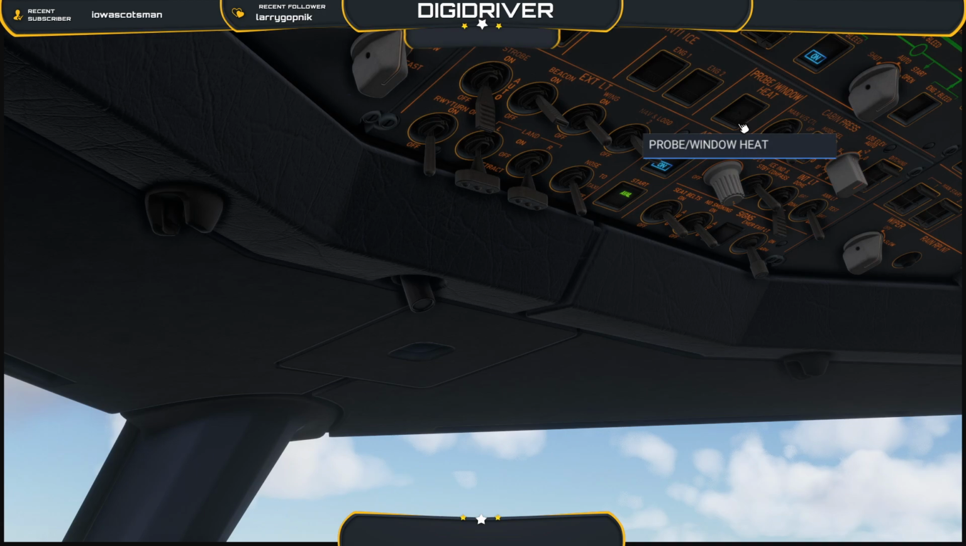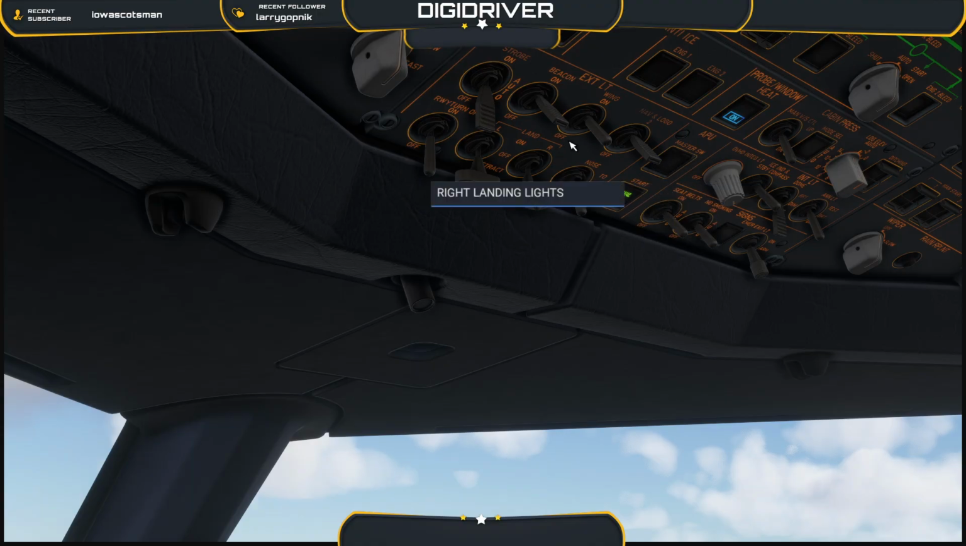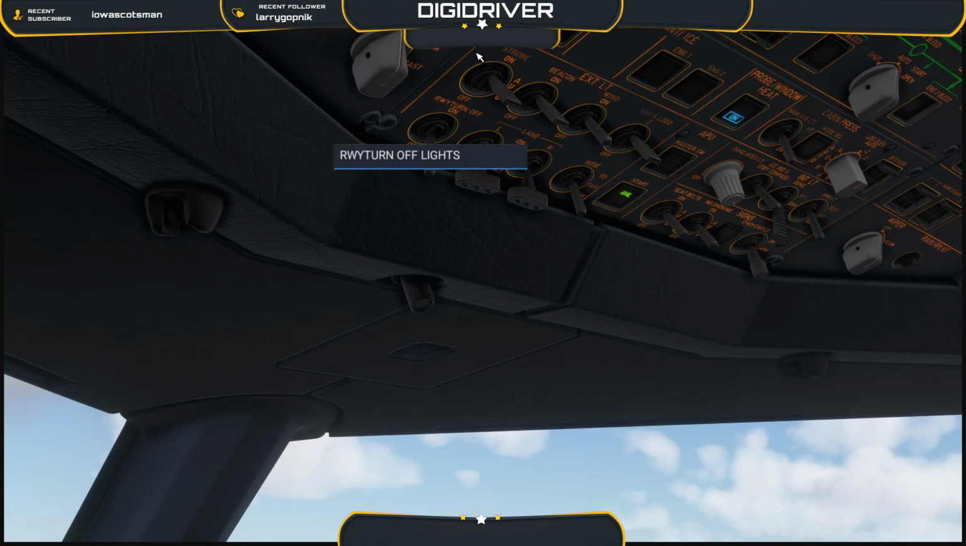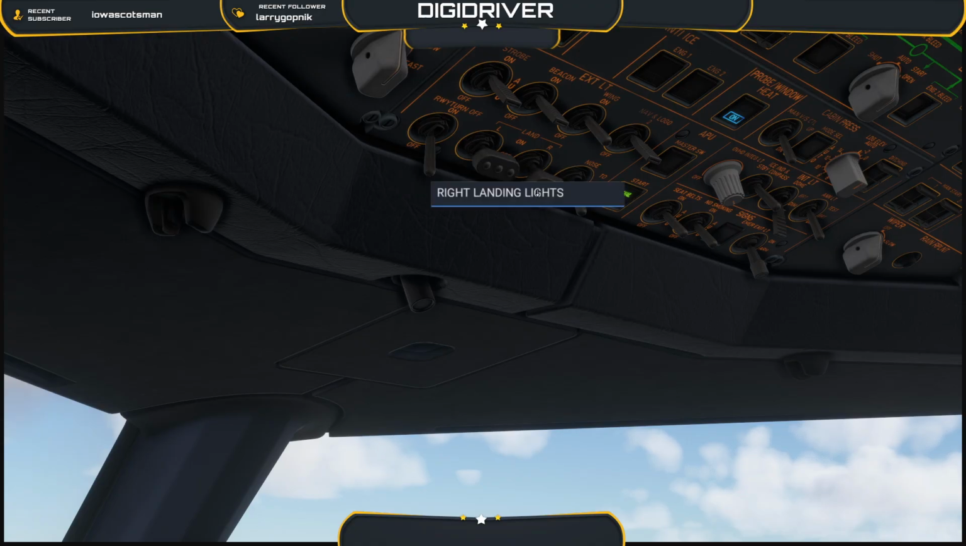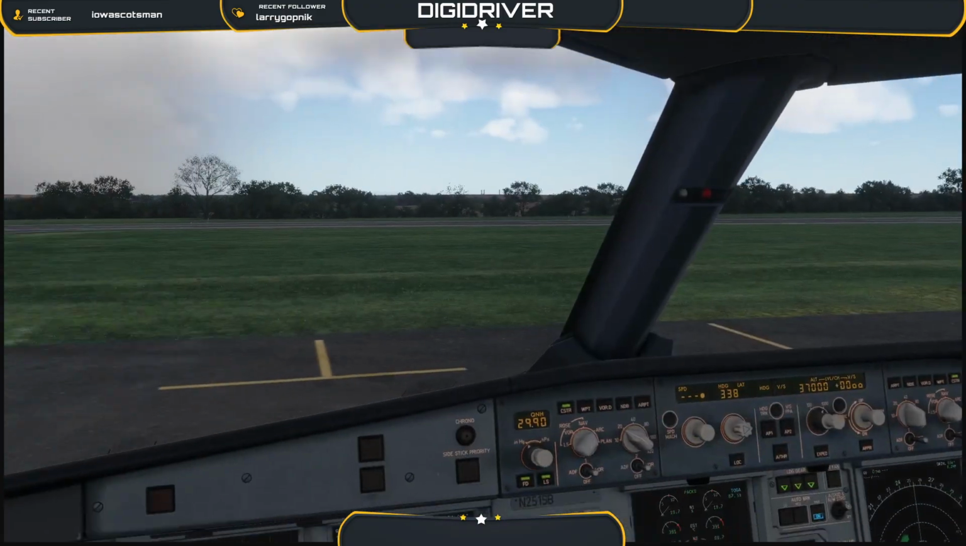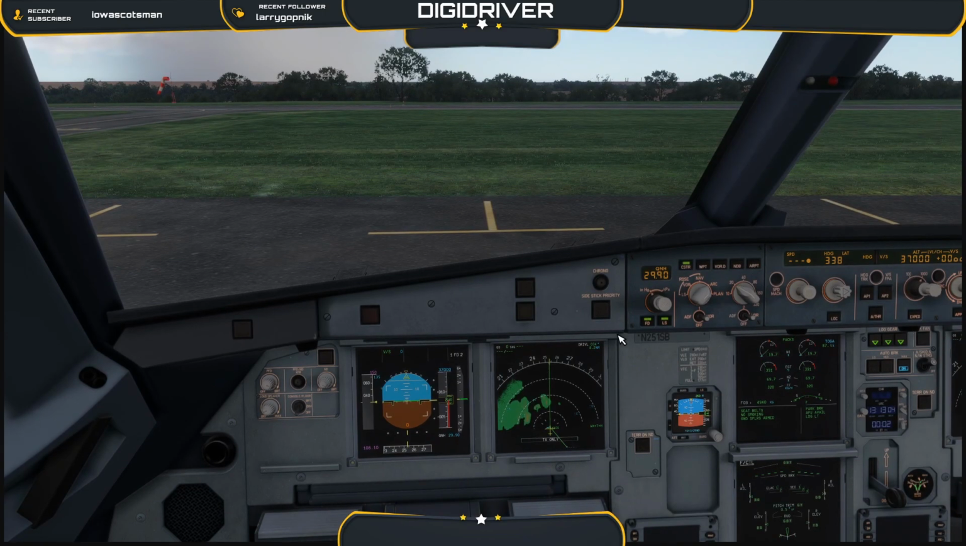Taxi lights on. Probe heat on. APU bleed can come off. Master APU can come off. That'll power down. And since we're going to be taxiing onto the runway immediately, I'm going to go ahead and activate strobes right now. Strobes, beacon, wing, nav, and logo. And let's get the landing lights turned on. That should do it. Alright. Let's release the parking brake. Parking brake is released.